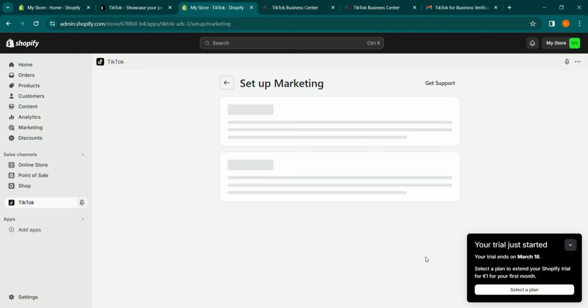After logging in, TikTok will prompt you to connect your TikTok for Business account with Shopify. So simply click Connect to proceed. So to ensure successful connection, double check that your ID and account name match what you see on your Shopify store.